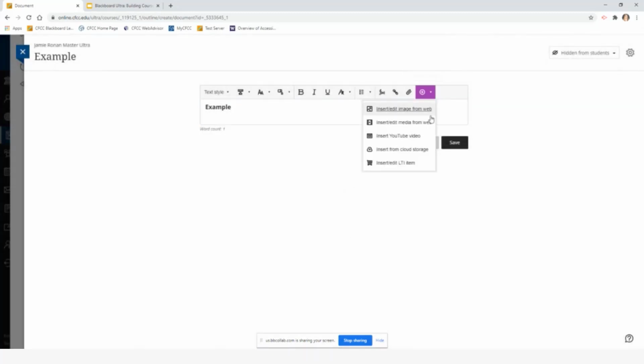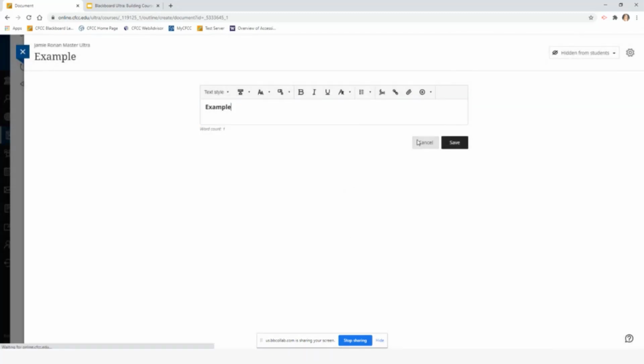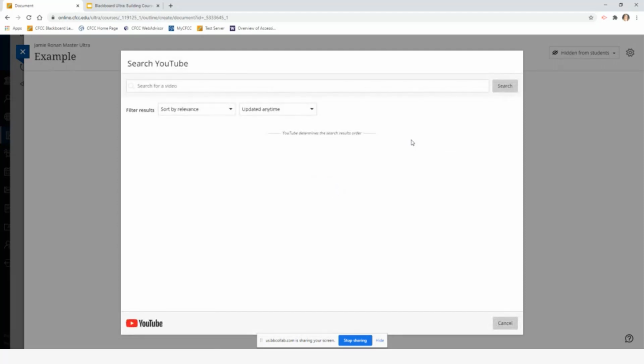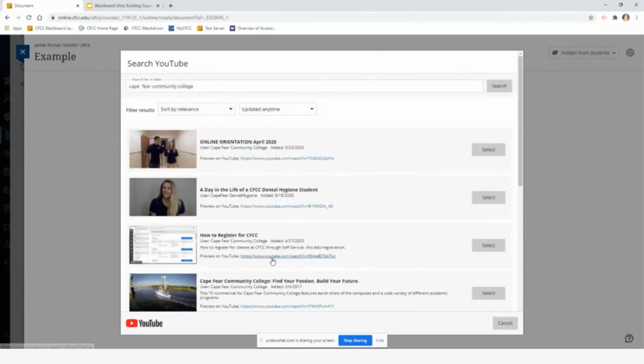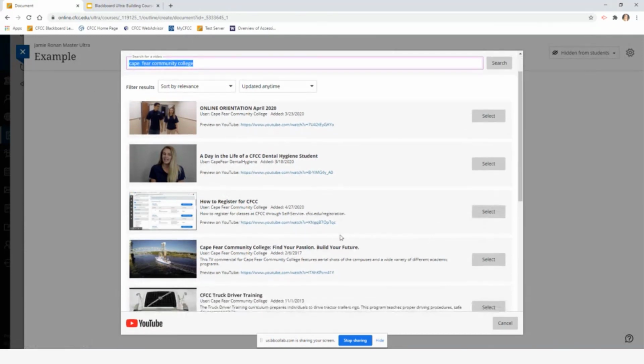However, with the insert YouTube video option, this is more for public videos that are available on YouTube, and you could easily search here for something. Say I want to look for something with Cape Fear, I could easily search there and see what they have to offer there. But this is more for public videos. You could also paste in your public URL and find it that way. But again, only for public videos for the YouTube mashup option.